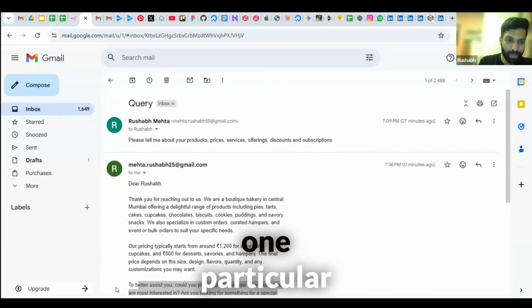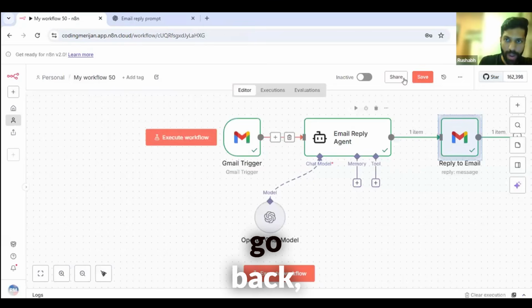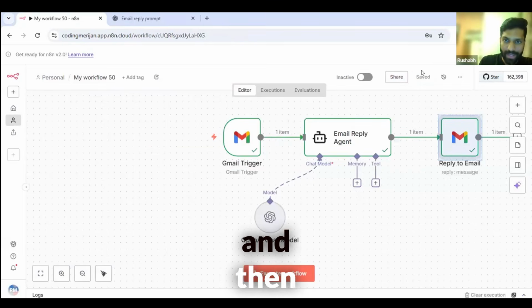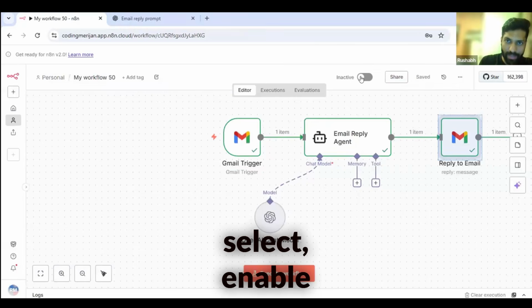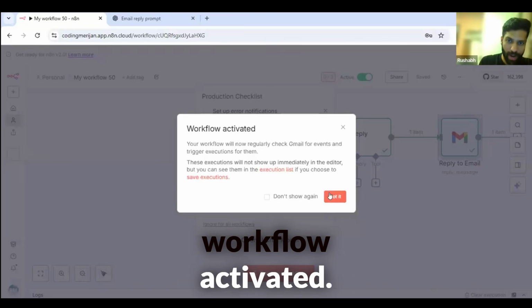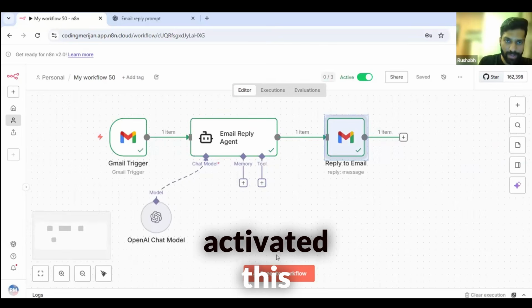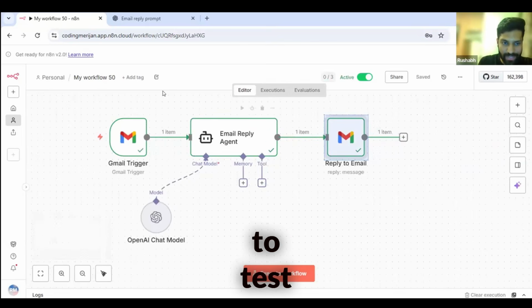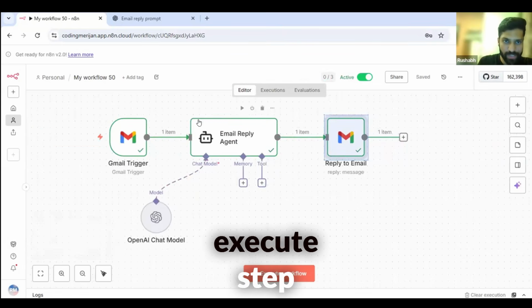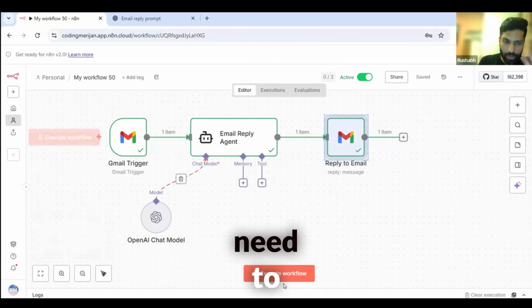So now we just tested it for one particular email, but to be able to do this for every single email that comes, you need to go back, obviously make sure you hit save, and then select this inactive toggle that you see, it's currently disabled, enable it, and it'll show you workflow activated. So say got it, and just close all this. So now we have activated this workflow, which means we don't need to test each of these nodes one by one. What we were doing so far was pressing this execute step button. Now this full thing is working automatically, and we don't need to look at this anymore.